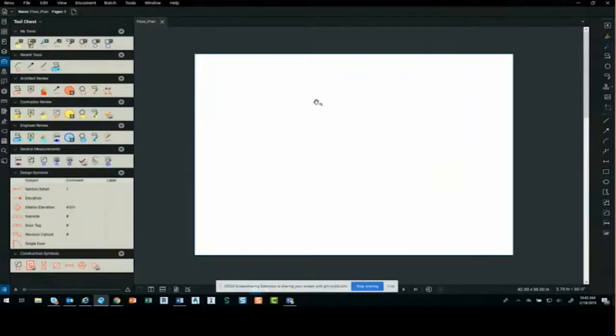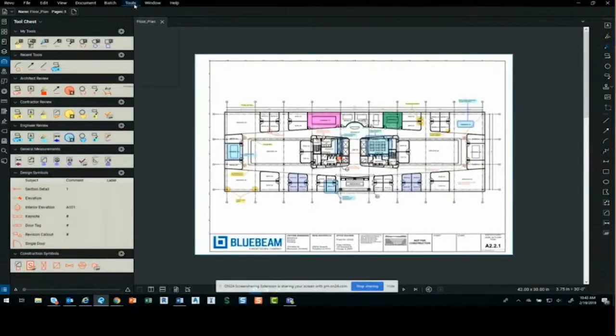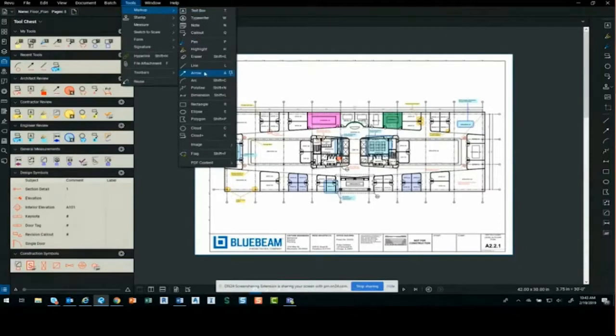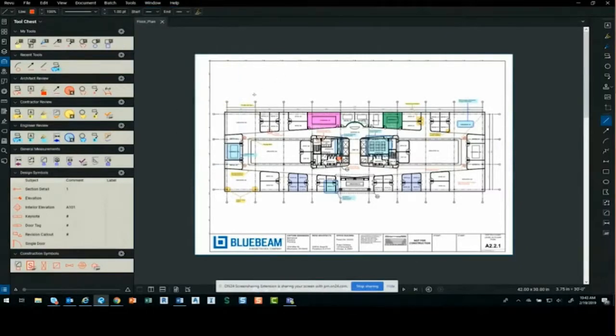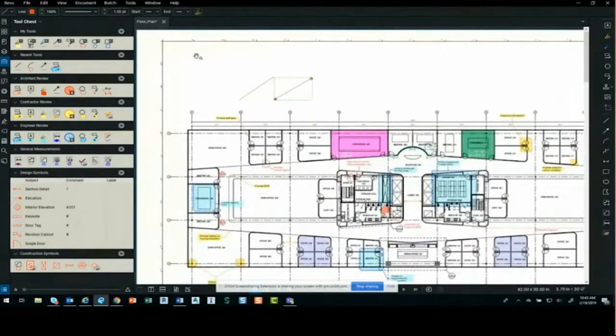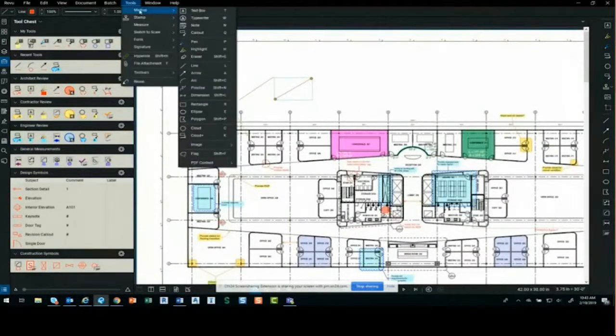So, drawing a line, all right, come up here to the Tools menu, Markup, and I can draw a line. All right, simple as that. I can also pull this off the toolbar. So over here on the right, I have the toolbar for the line command. And again, I can draw a line. Now, if I come up here to Tools, Markup, Line, you'll notice here to the right, it says L. All right, there's a little L right there.